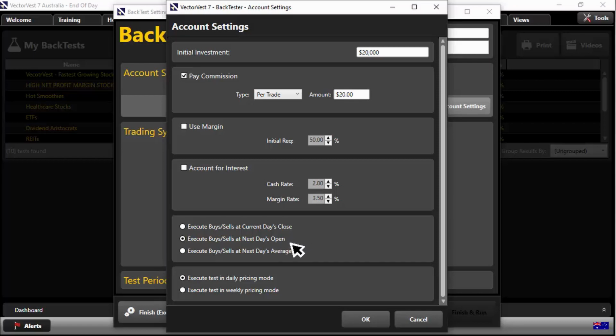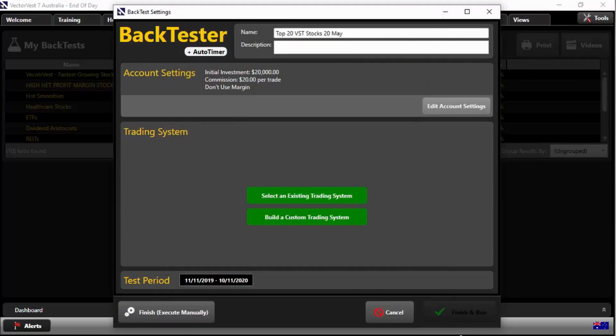I'm not sitting waiting for alerts all day by my computer. I get the alerts in the evening, and the next day I do what I need to do, buy or sell, and I get on with the rest of the day. It makes a big difference to my work-life balance, right? So here we go. Execute buys and sells at next day's open. Push on OK. Now, let's build this trading system.